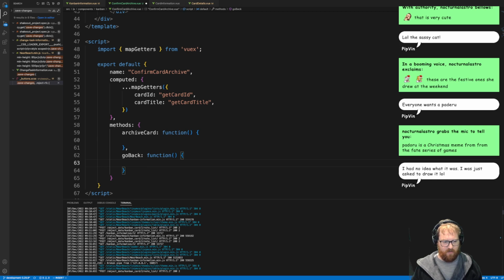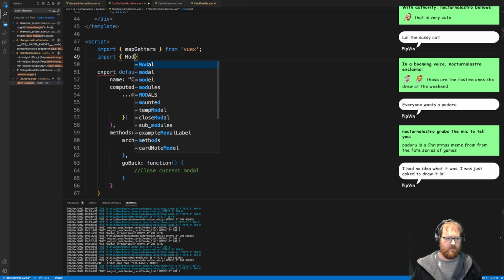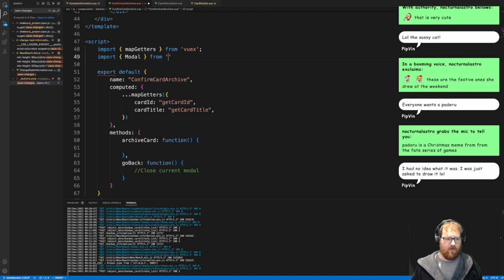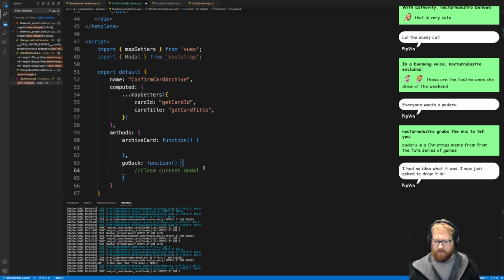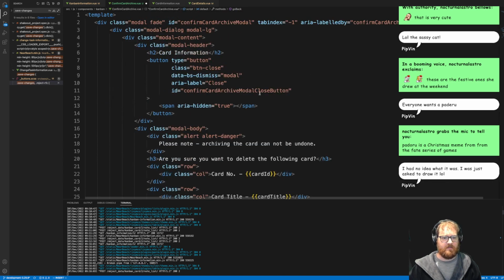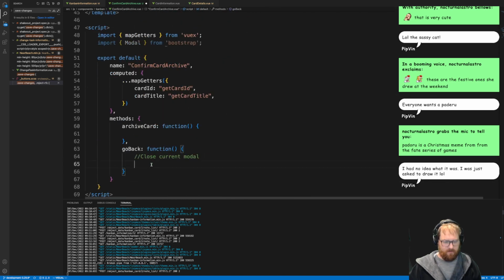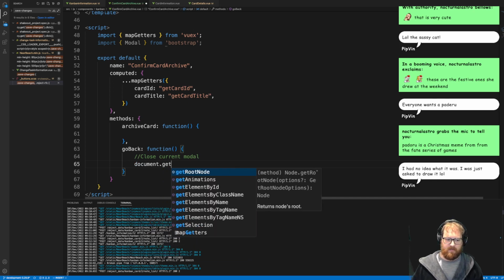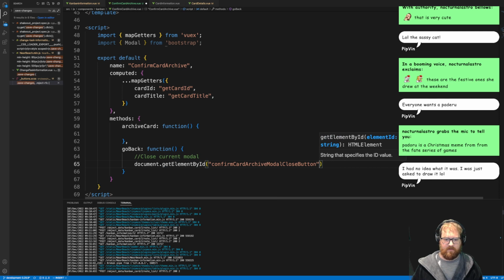Bless you, Max. All right, so what we need to do is close the current modal. We'll also need to import Modal from Bootstrap. Okay, cool. So the current modal has this. This is my little cheat, because you can do this in JavaScript, but getElementById, you can just click on the element.